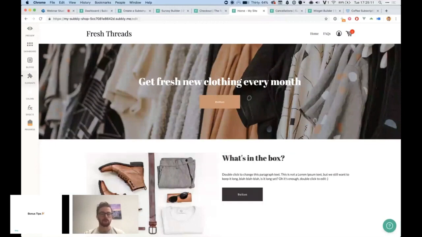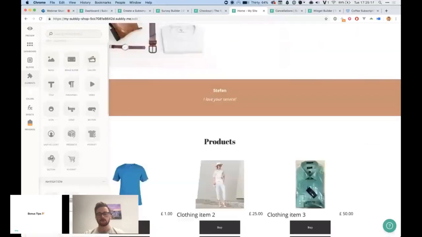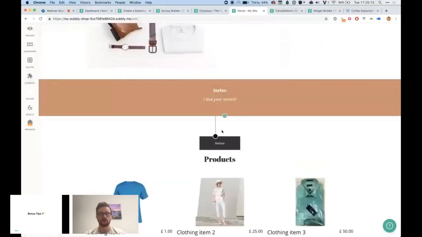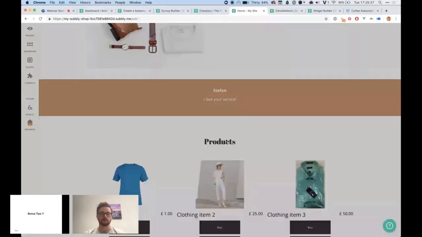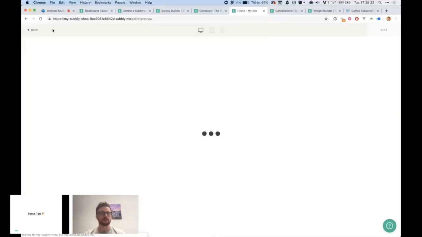So I can go in here and, let's see, I can just drag a button into here. I can move this button to the left, and I can delete this button, etc. And you can preview it in mobile, tablet, etc.